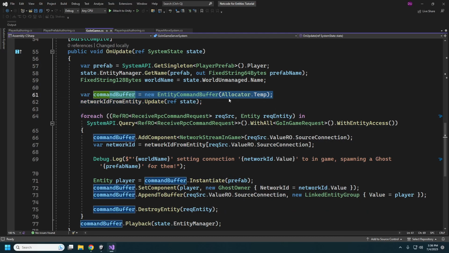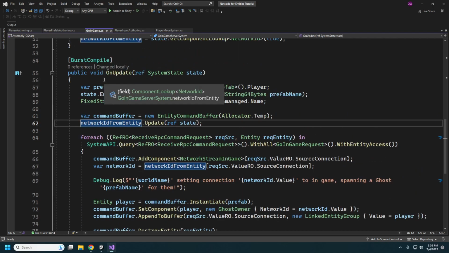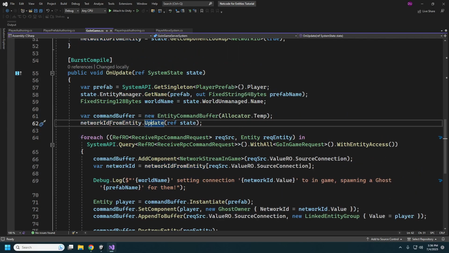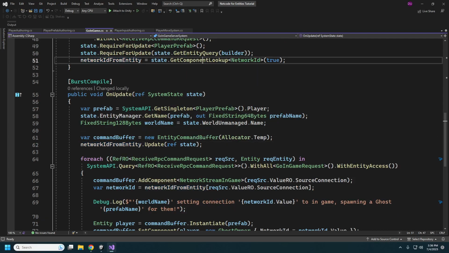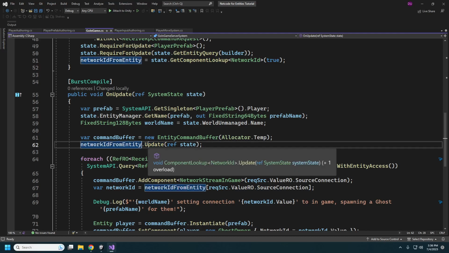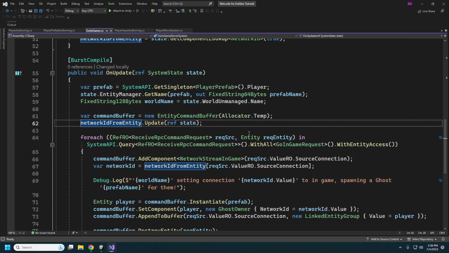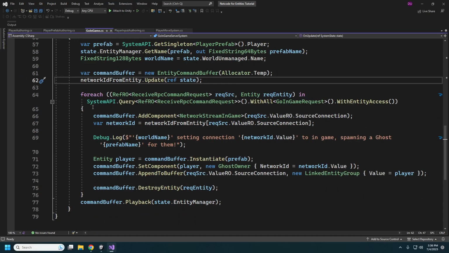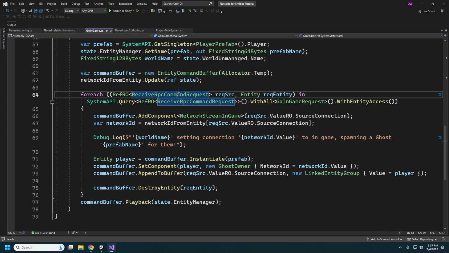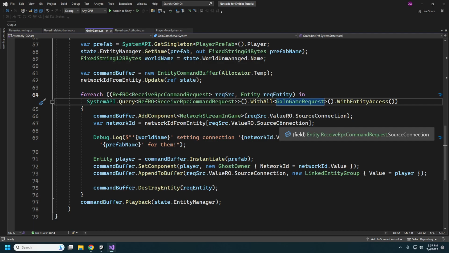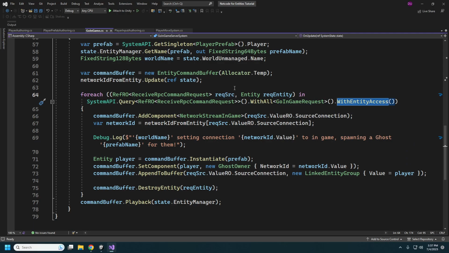So again, we grab or create our entity command buffer. Here, I don't remember if we did this in the system base, but this network ID from entity is our lookup, and this just makes sure that we are fully up to date. So if any new connections have connected and whatnot, we just make sure that we are up to date there. Here we have our foreach again, which is just getting a reference to the receive command request. And we just make sure that we are getting our go in game request with entity access.